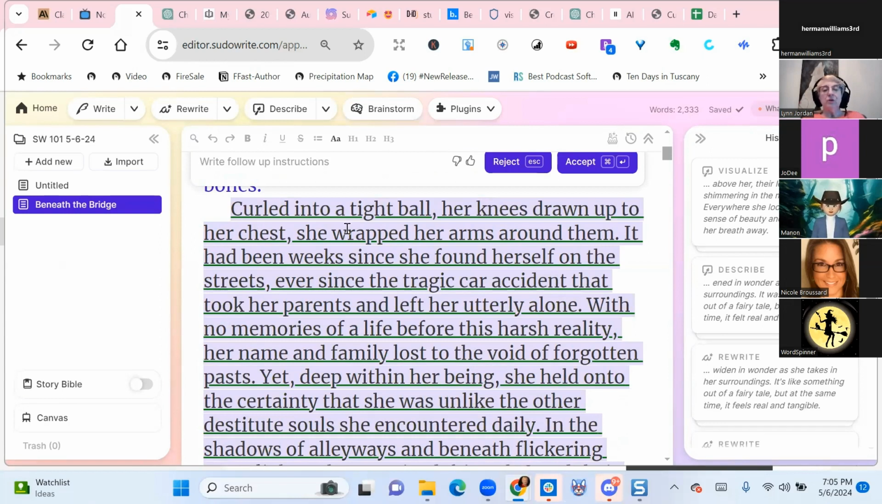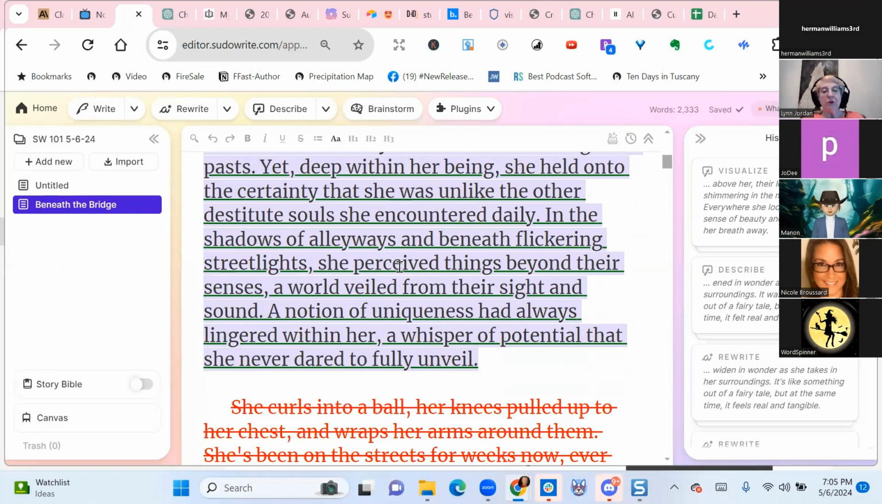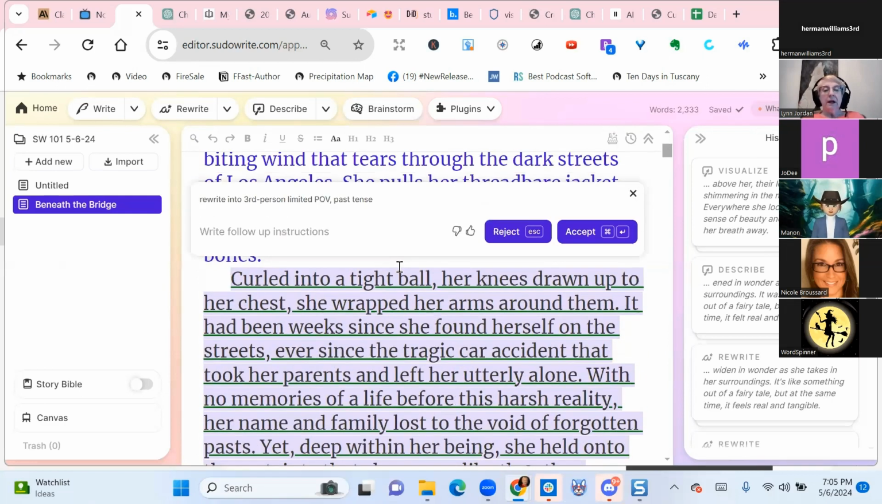Okay. These drawn up, she wrapped her arms around them. So we've got the tense. Yeah, it's real similar to track changes in Word. And I have a choice. I can reject it or I can accept it. Now, the words have been generated, so the credits have been taken out. Rejecting it isn't going to make a difference.